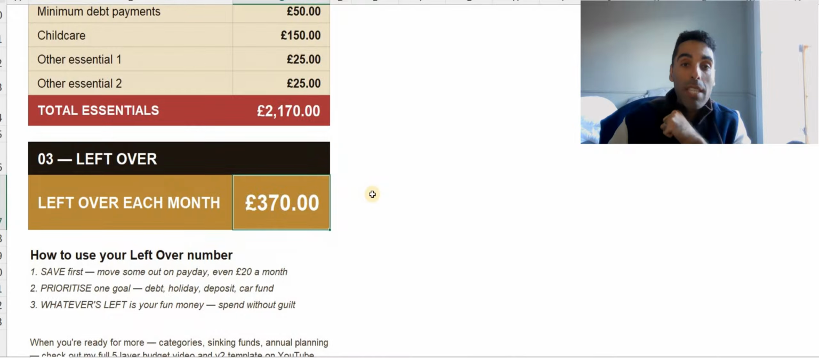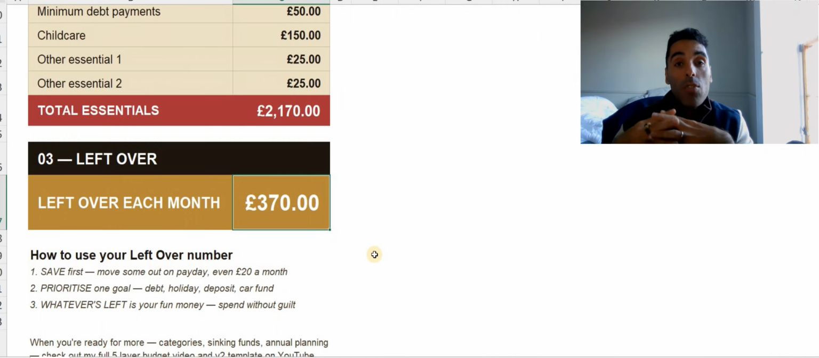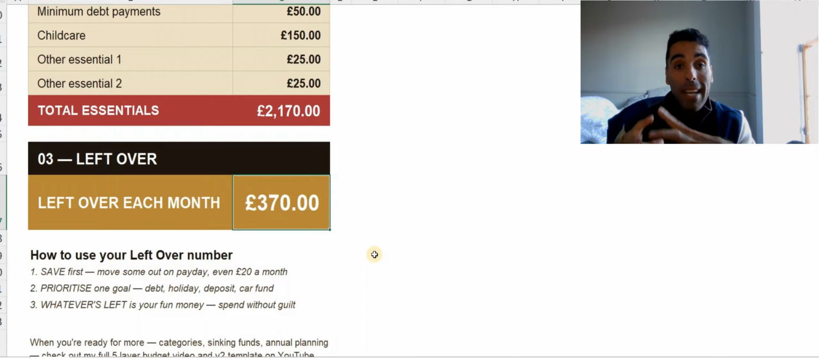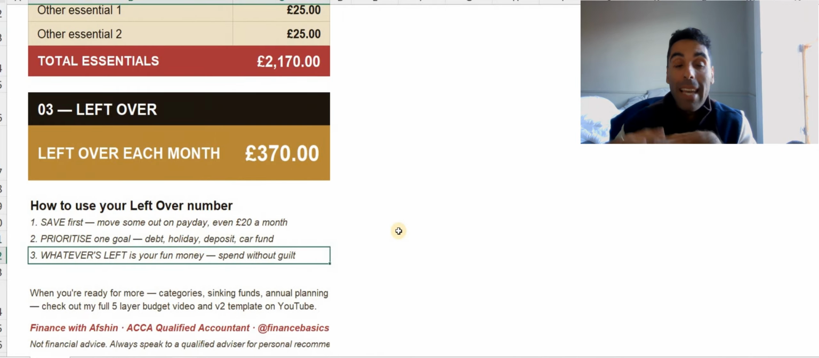If you leave the £370 in your account and you say, I will transfer out £100 at the end of the month, you might then overspend it. At least this way you know you don't have the option for that. So when you're first starting, I would always try and prioritize one goal. So what is it you're trying to save? Is it a holiday? Are you trying to pay off certain debts? Are you trying to save to buy a house? Really focus on that and use that as your motivation. And whatever's left after that is your fun money.